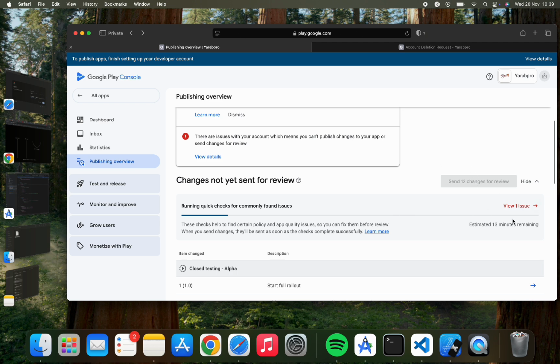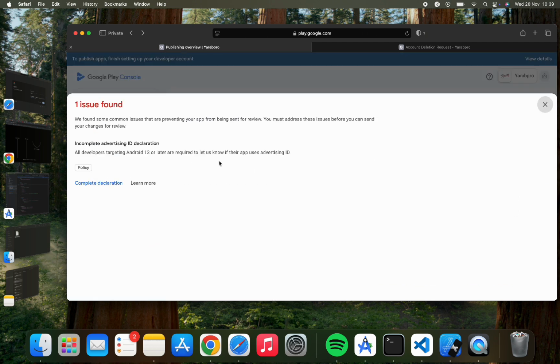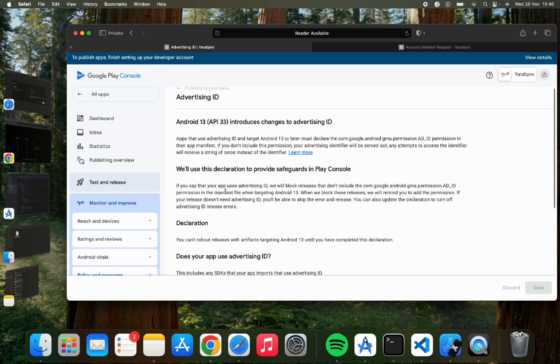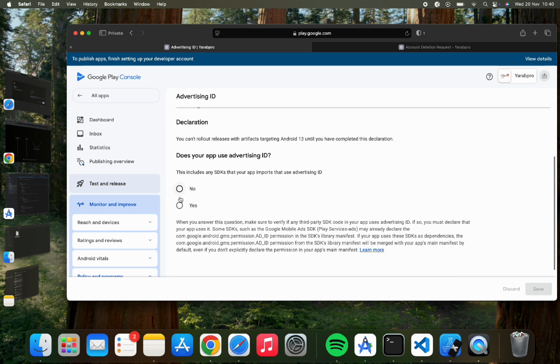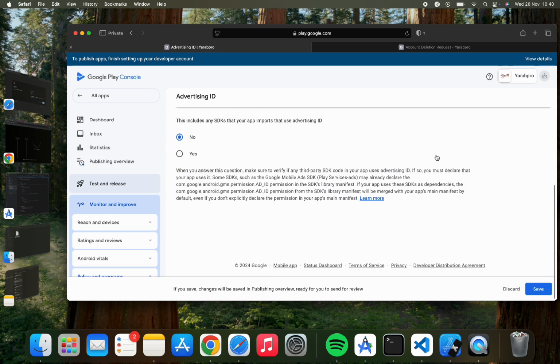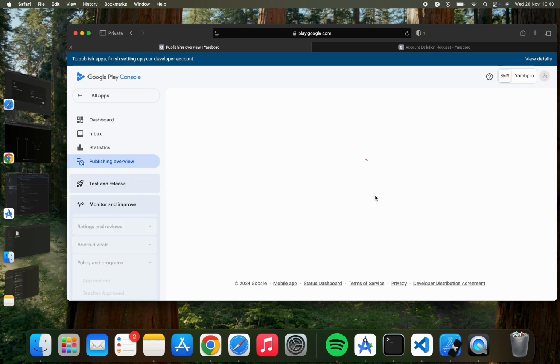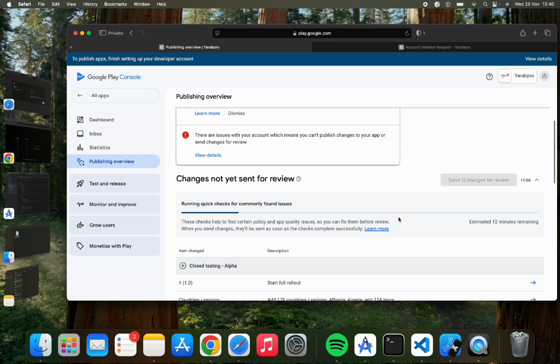Now there's another issue here that says view issues, so you just click it. You complete the advertising ID declaration. This is if you added advertising ID to your app. So you click on complete declaration, you read through it, you understand? It asks, does your app use advertising ID? I don't advertise on the app, so I don't have any advertising ID there, so you click on no. If you do, you click on yes, and then you fill in whatever information is required. So you click on save, go to overview, and then here we are.